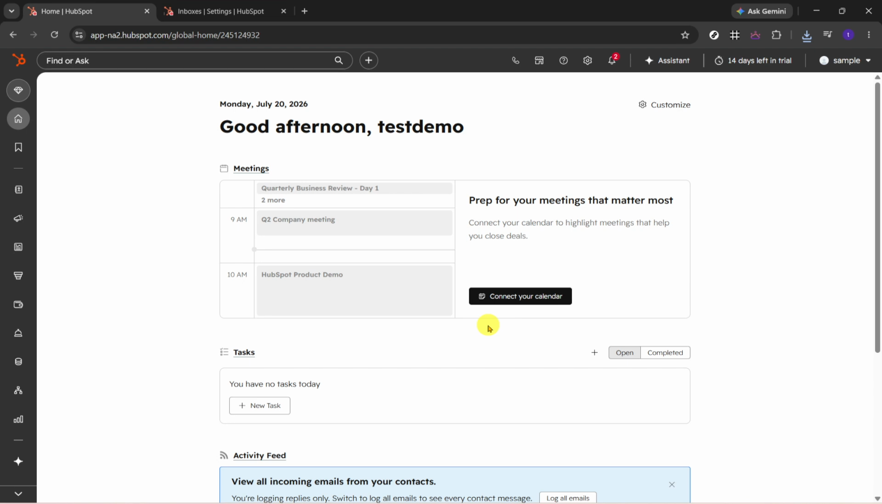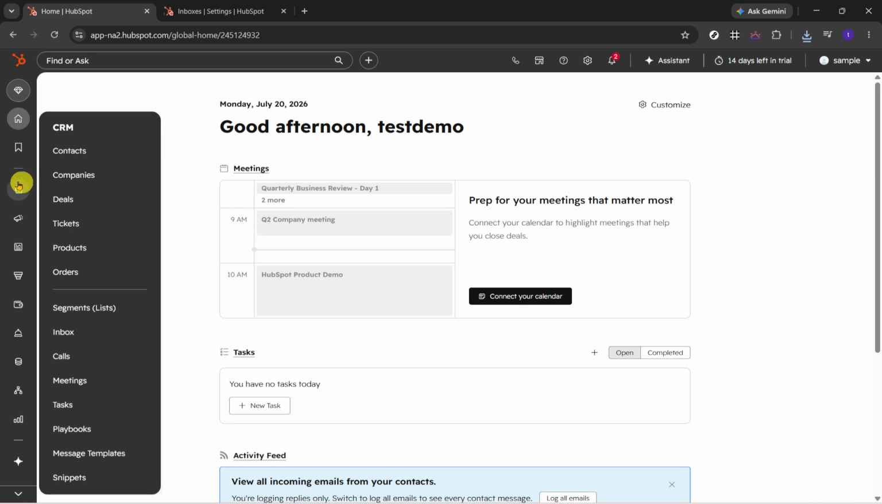To begin, open HubSpot and go to the home page. This is your main starting point and gives you access to the tools and workspaces available in your account. Once you're there, take a look at the navigation menu on the left-hand side of the screen. From the left navigation, click on CRM. This section contains the core records and relationship tools inside HubSpot, such as contacts, companies, deals, and of course, tickets. Selecting CRM opens up the options you need for managing customer-related information more efficiently.